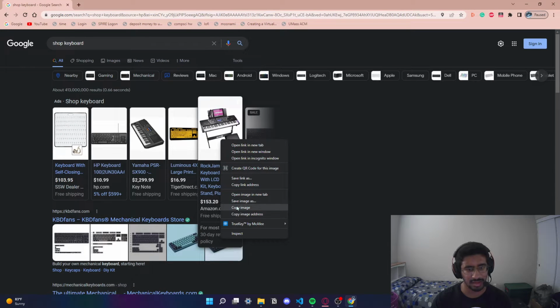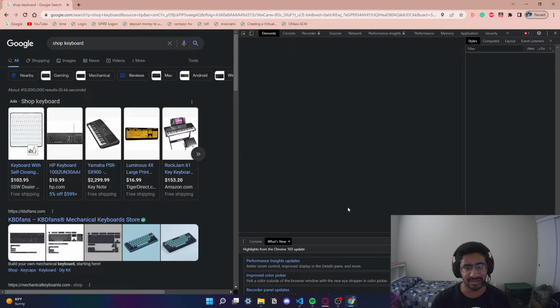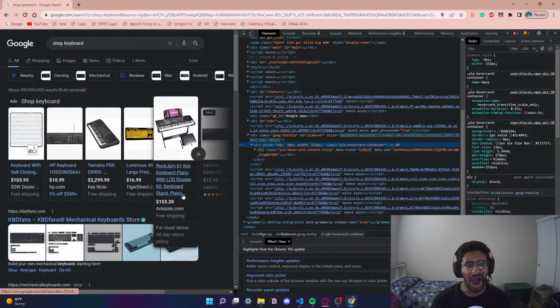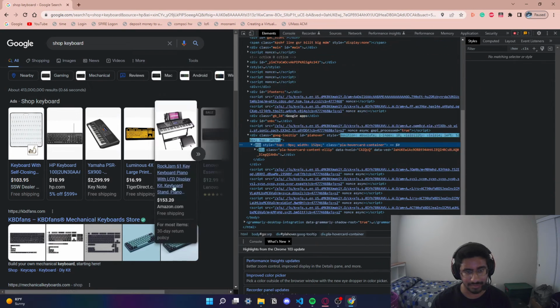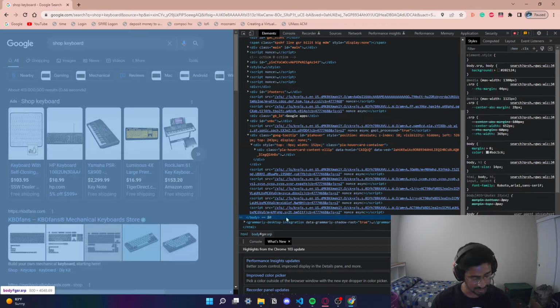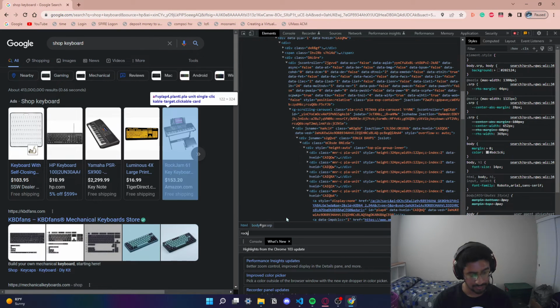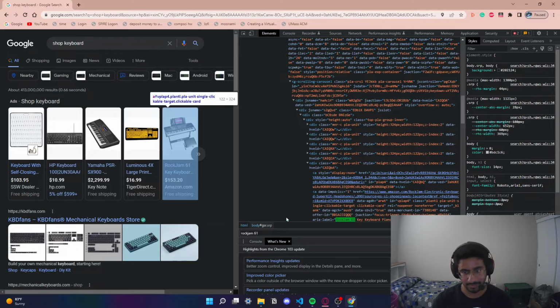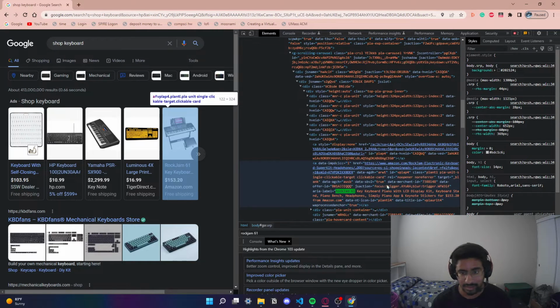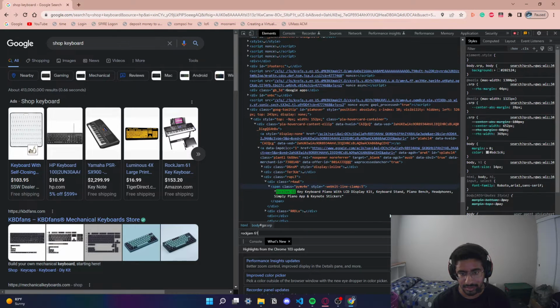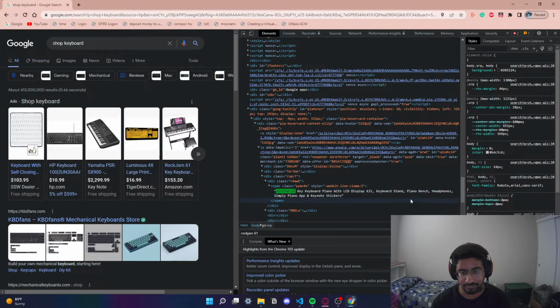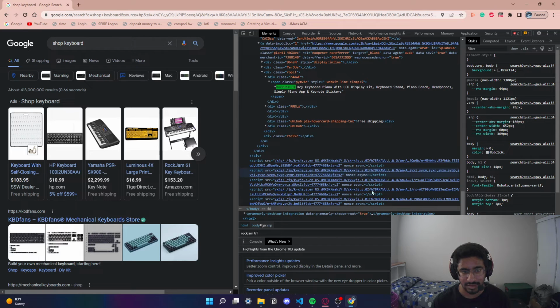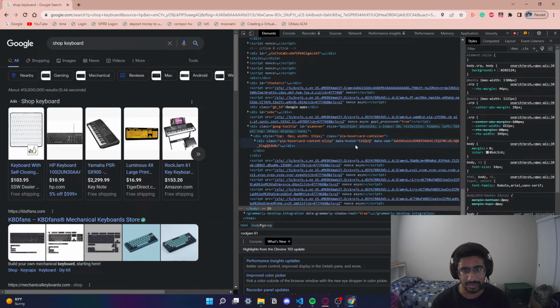So let's expect. Oh, actually, let's just look at expect this here. So let's search Rock Jam 61. Keyboard with LED display kit. So it's the ARIA label. Okay. So we have this, and then the free shipping label underneath that, I believe.